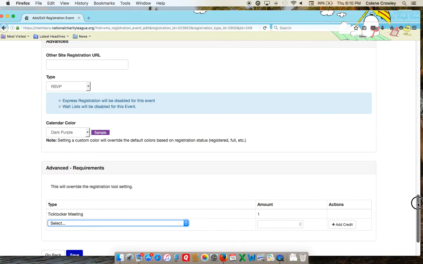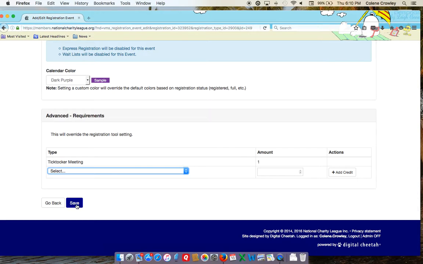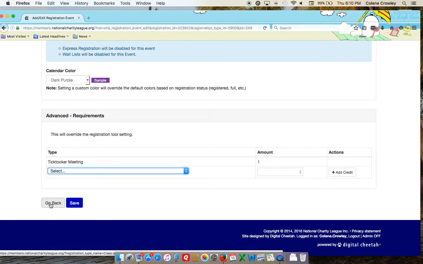Okay, so once you've gone through and made all these changes, you would hit save. But I'm not going to make any changes to this event. I'm just going to click go back.